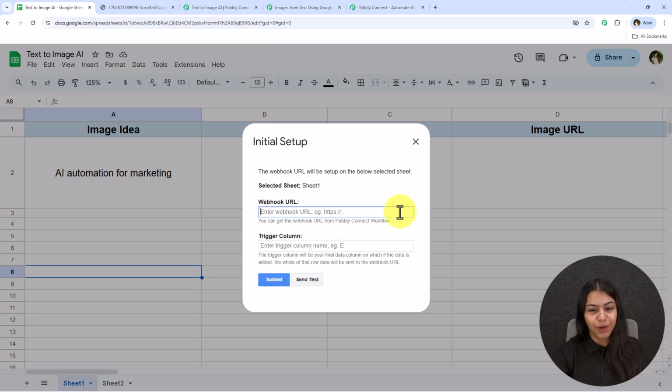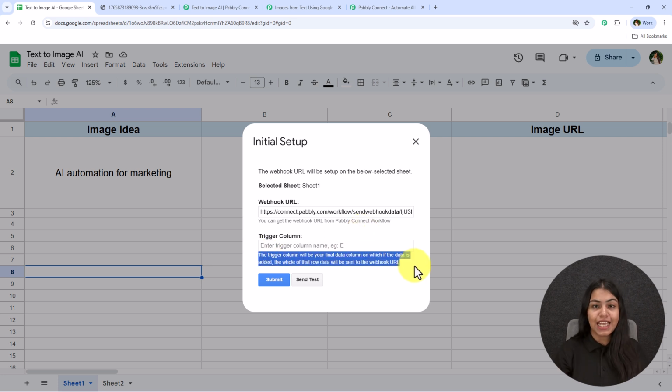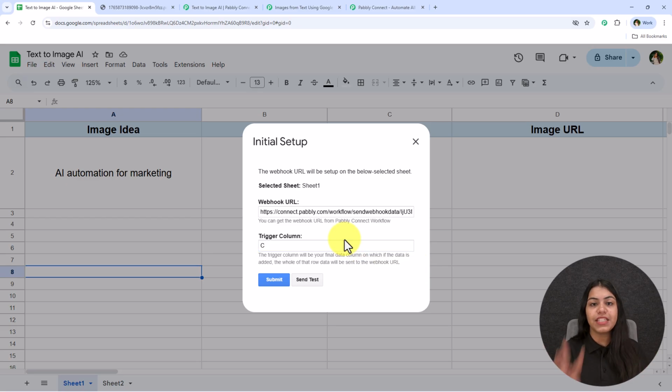So let's paste the webhook URL right over here, and now it is asking for the trigger column. The trigger column will be a final data column on which, if data is added, the whole of that row will be sent towards your webhook URL. For me, the trigger column is C because I want to send 3 details towards Pabbly Connect, and I want that whenever I enter the 3 details, the workflow should get triggered. So you have to enter the trigger column according to your own choice.